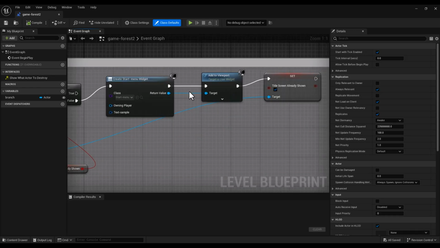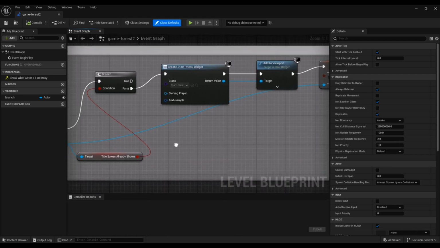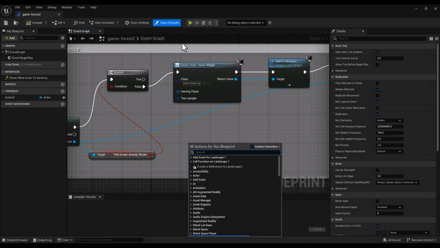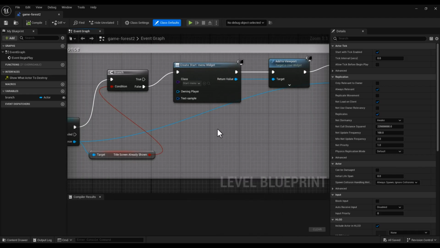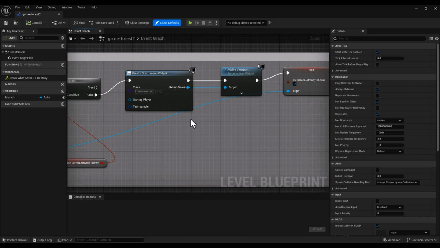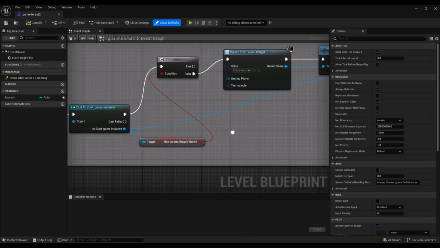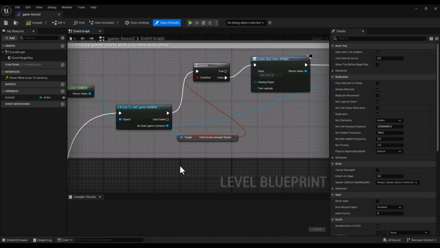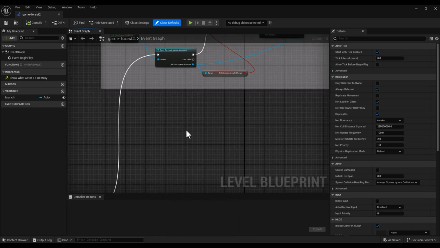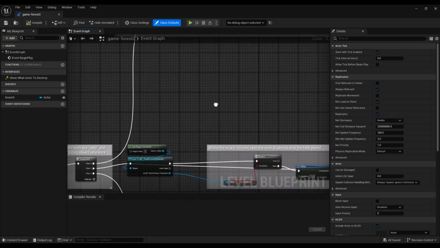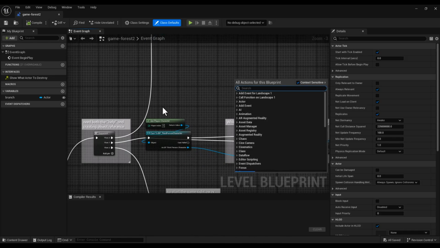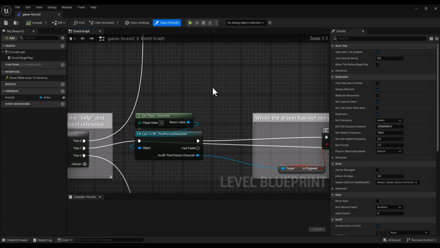And then when you show it, go to title screen already shown and set that Boolean to true. If it's already been shown, because of the power of game instance, just skip the start menu and go straight to already shown. So that's the power of game instance. Without game instance, that is not possible. Maybe in one video I'll tell you about how game instance works, but this is basically how I use game instance here.